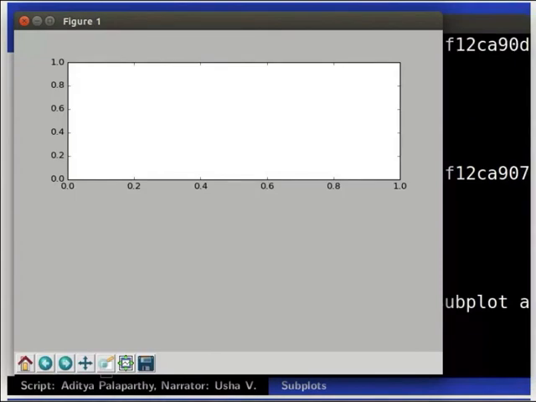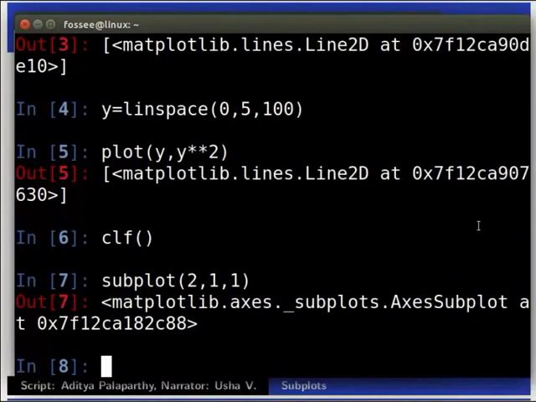Type clf. subplot(2, 1, 1). We can see the first subplot. The subplot command takes 3 arguments. The first argument is the number of rows of subplots that must be created. Here the first argument is 2 to split the plot horizontally.